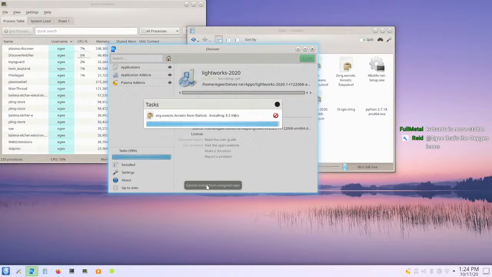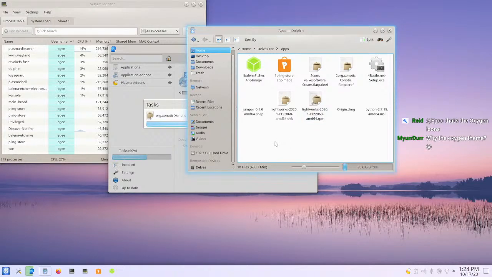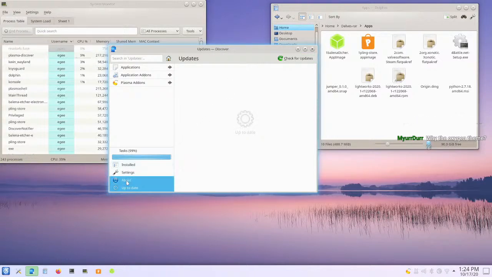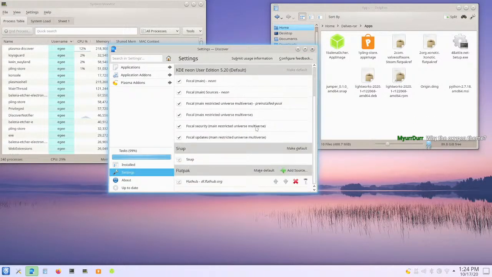Cannot install from an unsigned repo. What? Don't tell me what I can and can't do with my Linux desktop. Are you kidding me? What the hell? I don't remember ever having that problem before. Farron, what is this madness? Why is it telling me that?